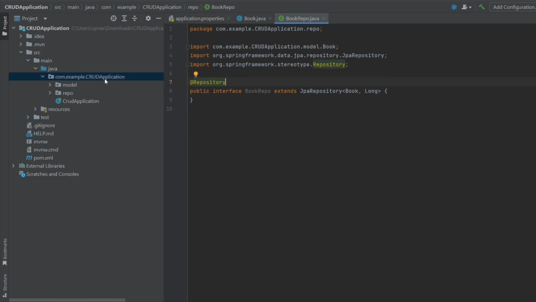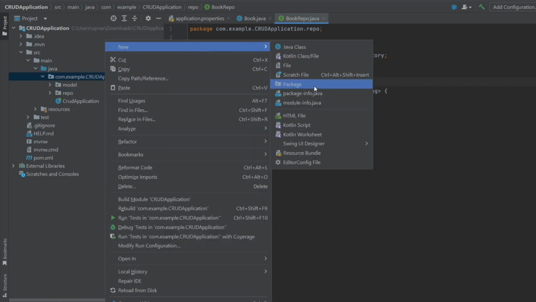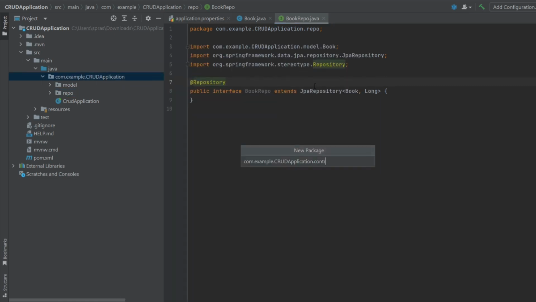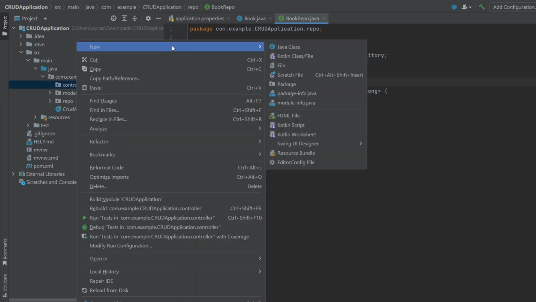Now we have to create the controller. So let's first create the package controller. Now let's create the class.